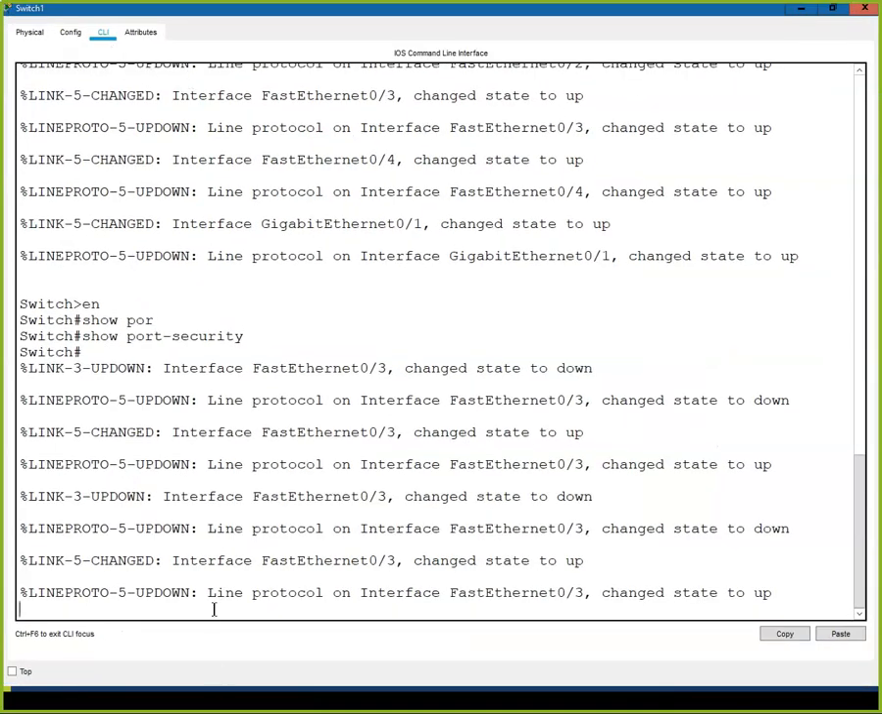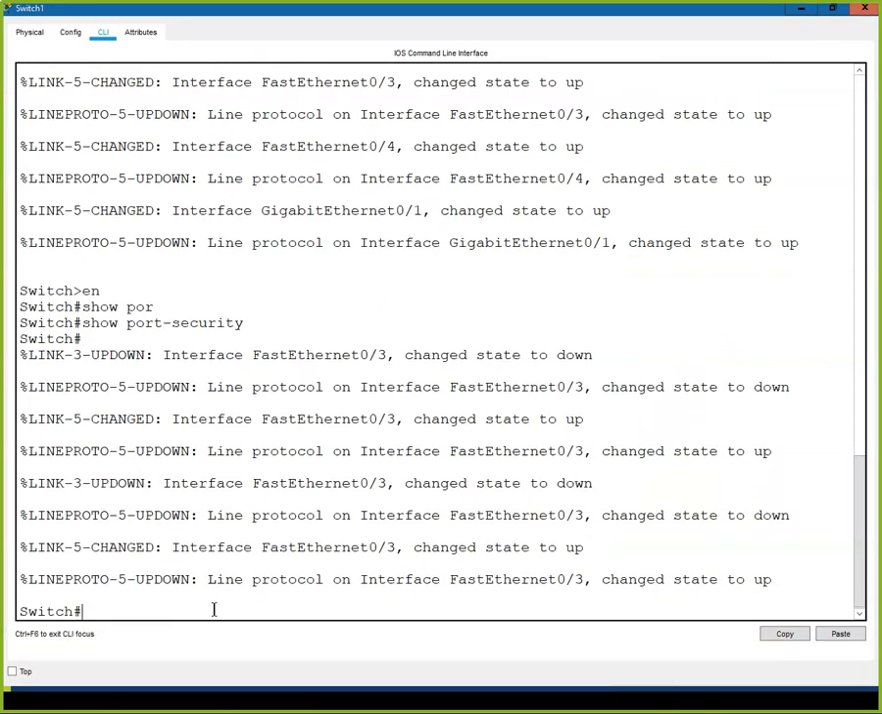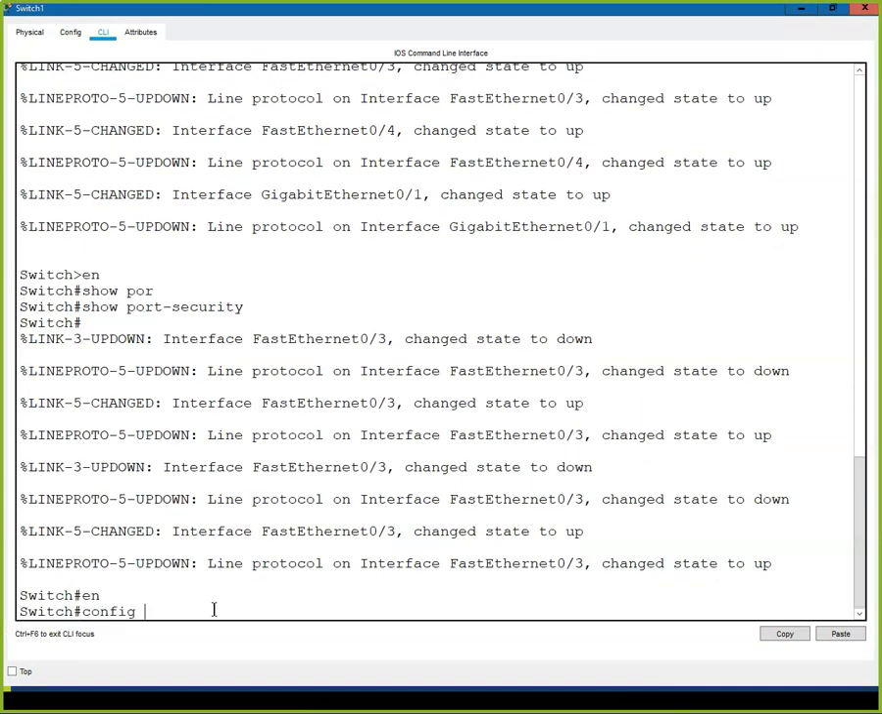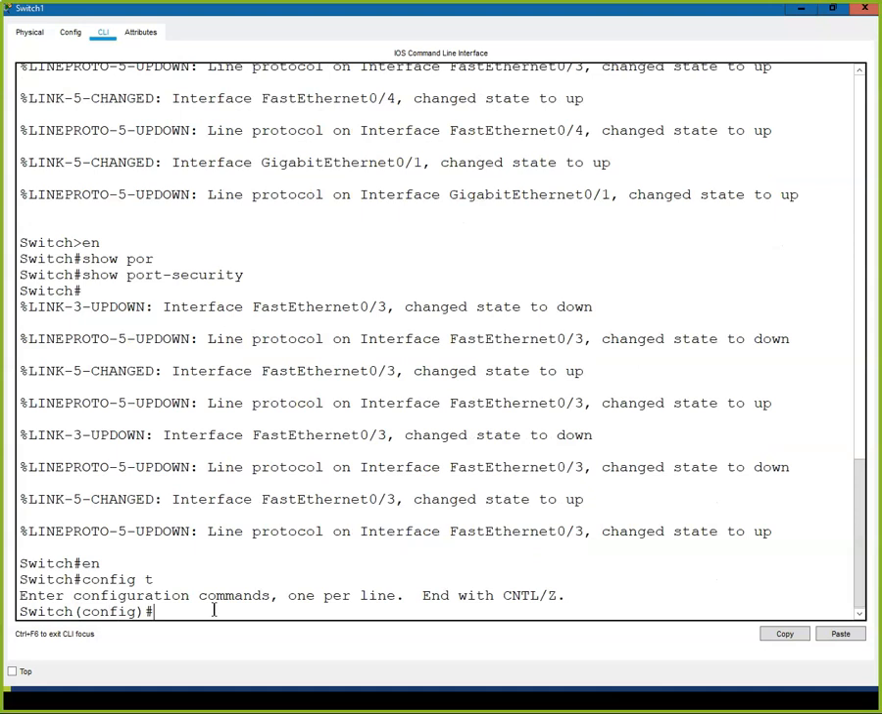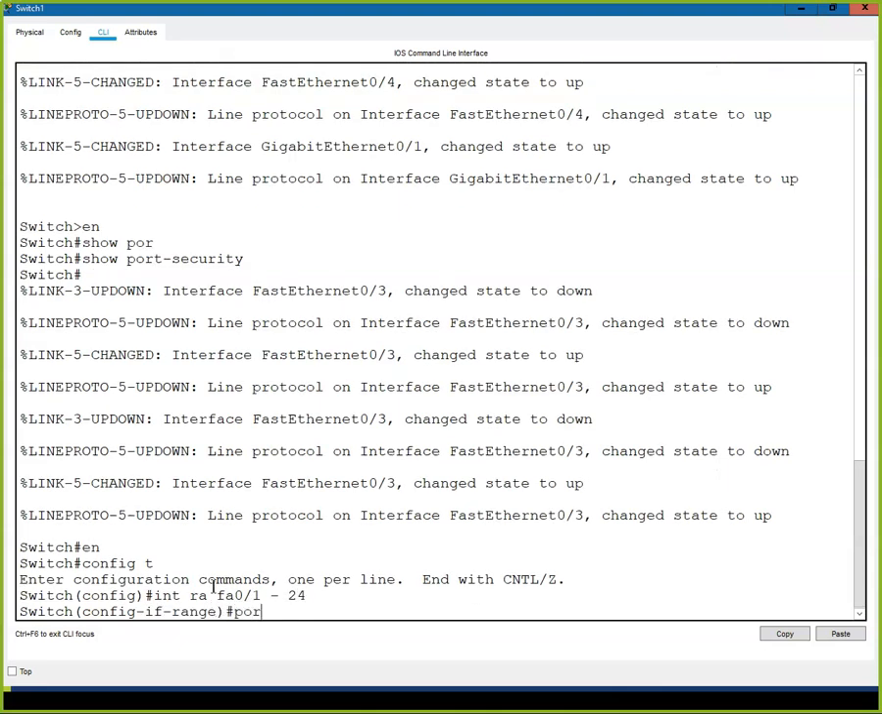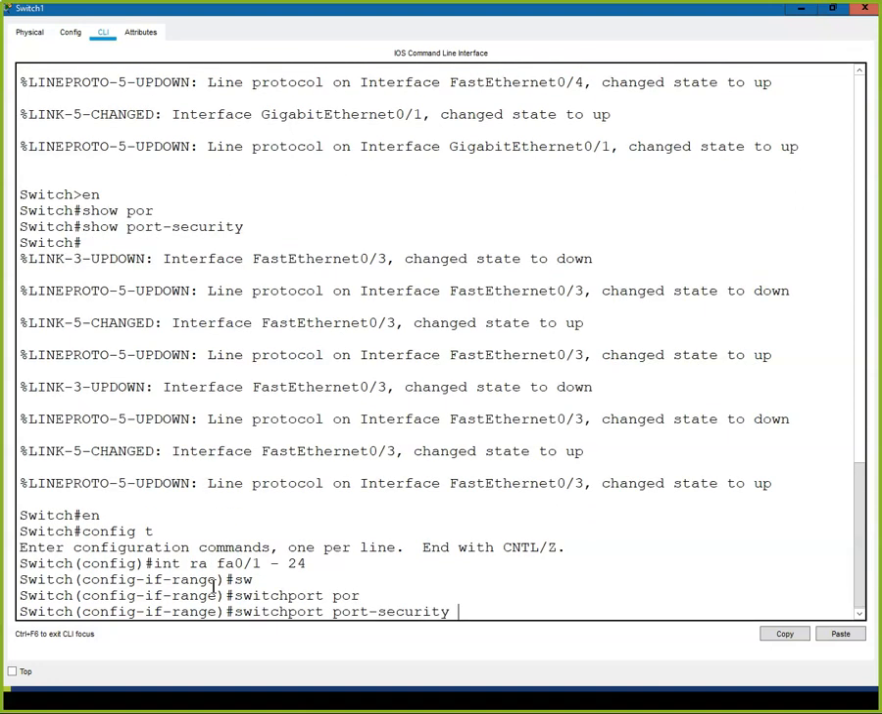The first thing that I have to do is turn it on. Enable, and I'll go to config t. It is an interface configuration, so I'm going to go to interface range. I'm going to do all of them at the same time: FastEthernet 0/1. I'm not going to do it on the gig ports. 2 to 24. And let's do switchport port-security. And I should get an error on this.